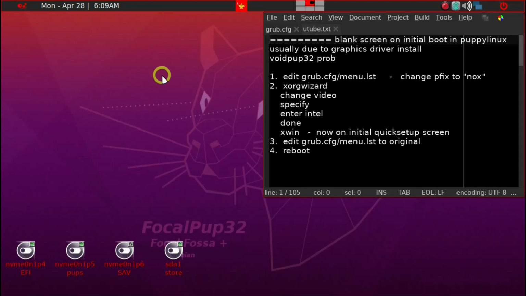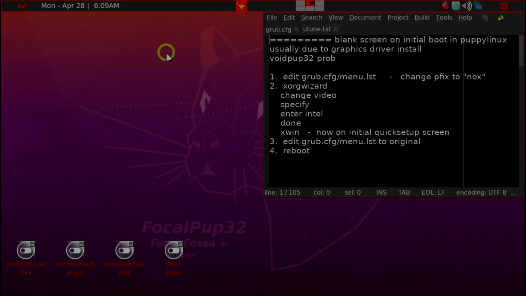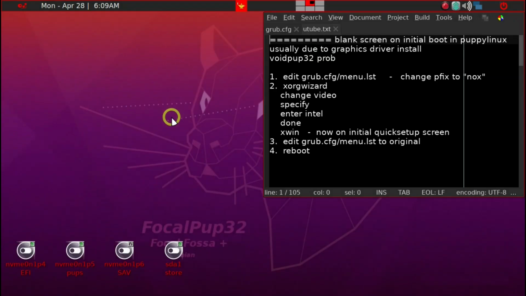instances where some PuppyLinux just would not install, and in my case I figured out what the problem is. So I want to relate that to you, just in case you have a similar problem. It's usually due to a graphics driver install problem. I have an Intel integrated graphics card, so that is causing some PuppyLinux to be unable to install.